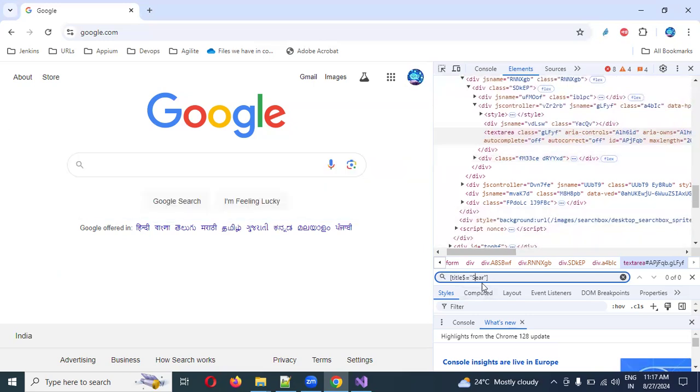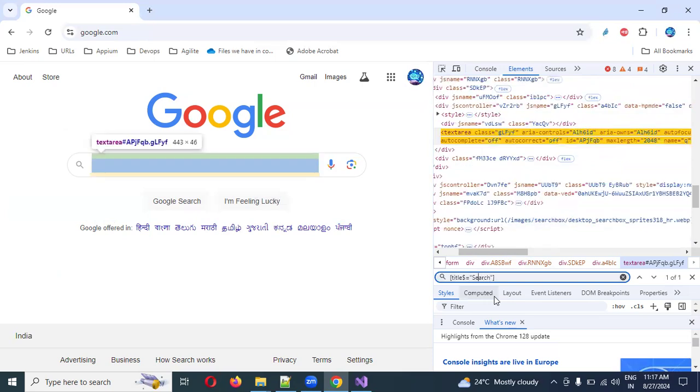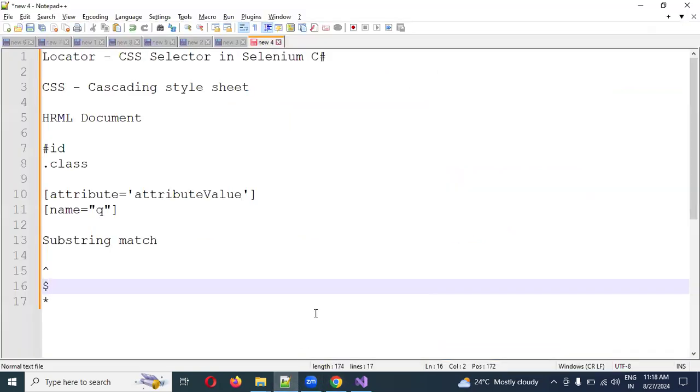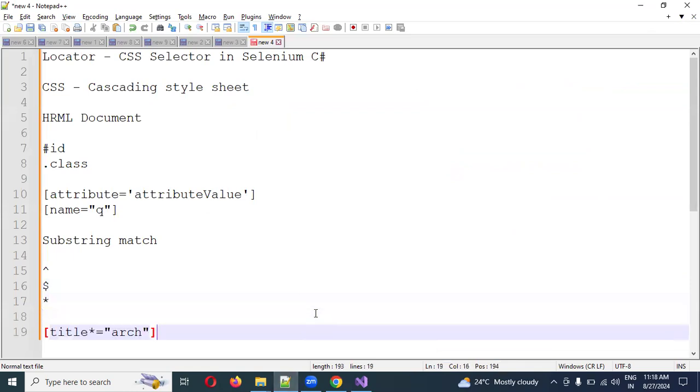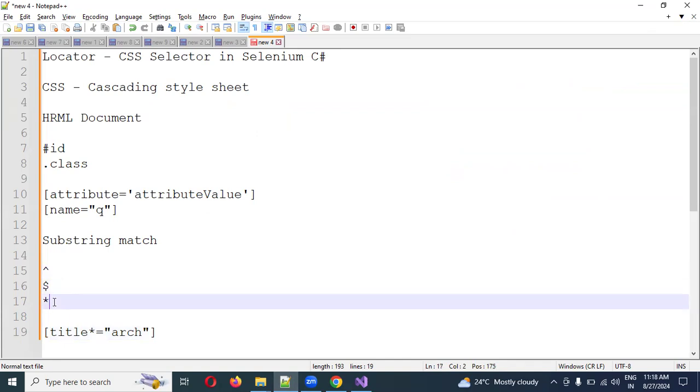Okay, and if I remove the starting, it is still identified because the dollar is there. If I specify a star, it will automatically match because in both cases it matches, then it will capture it and give it to you. Okay, these are the substring cases we can match. Any web element we can match with these cases. Cap means starting value matching, dollar means ending value matching, star means both the values matching, and starting and ending values matching.